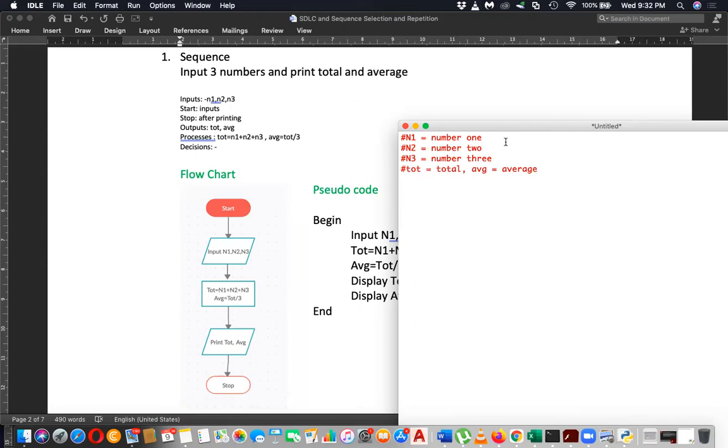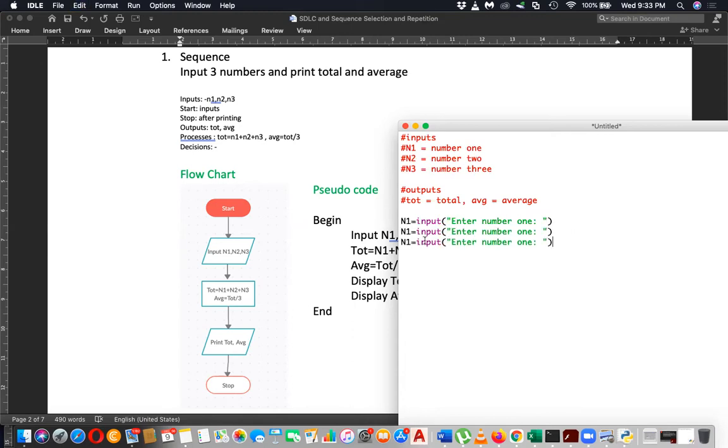So these are the inputs. Let's write inputs, and then these are the outputs. It's better to explain the program so that anyone can understand it. Now I'm going to take number one, N1, as input. I'm going to give a message, enter number one. Similarly, I'm going to get the other two numbers, number two and number three.